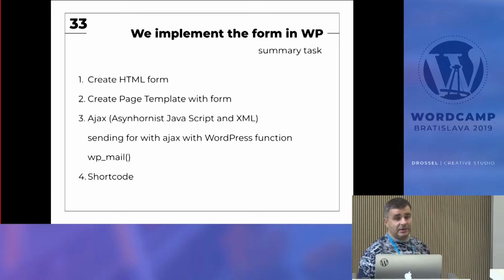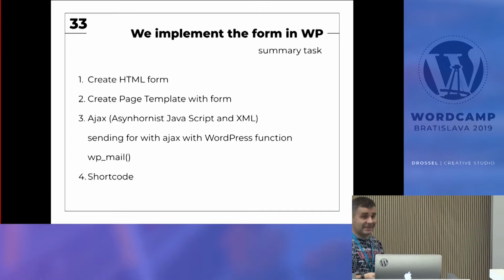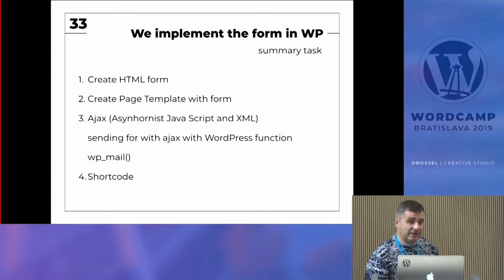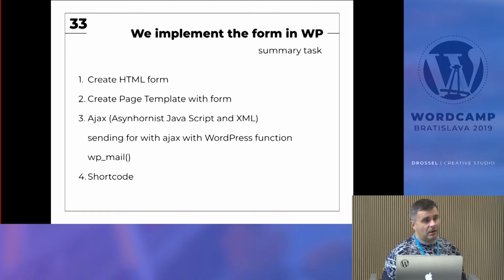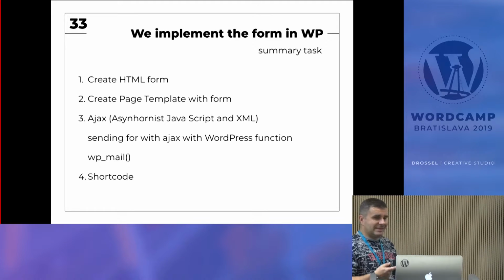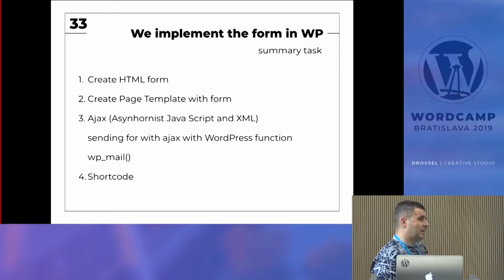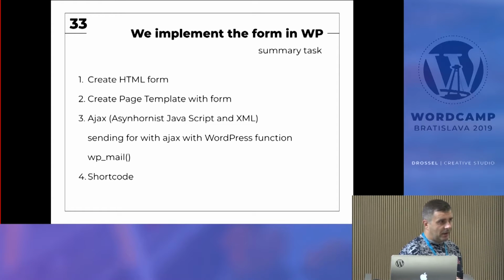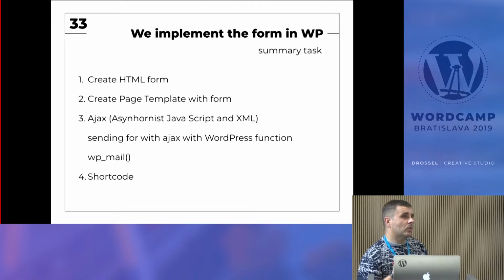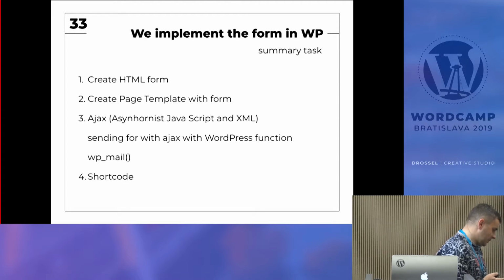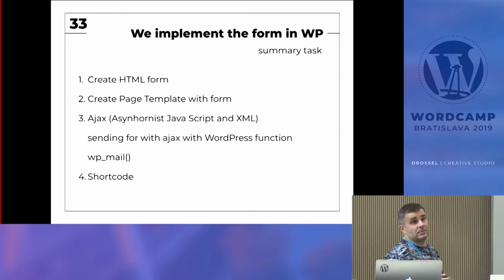First step, we create a HTML form markup. Second, we create a page template in our theme. Third, we send this with Ajax and the WP mail function. And in the 4th step, we can make this more flexible, and we create a shortcode with our form. Okay?